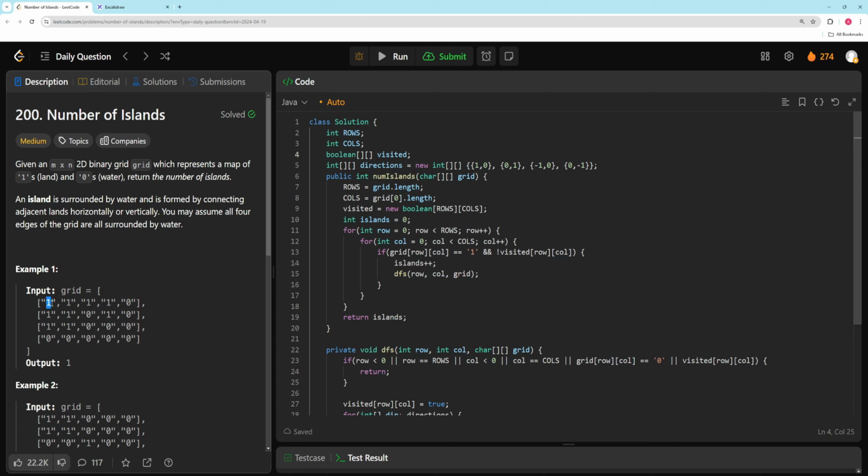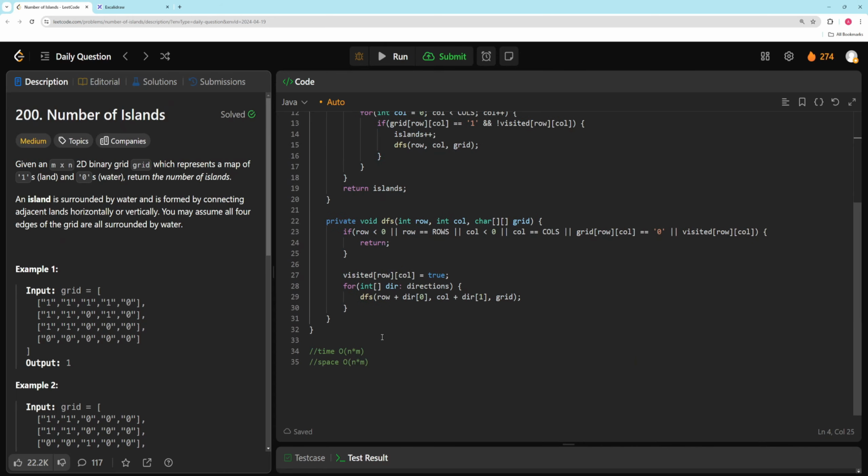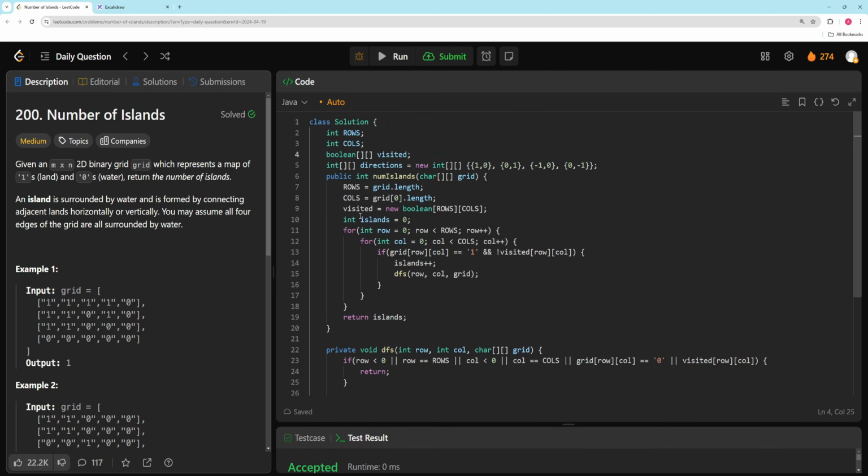So what you could do there is, like, let's say you get to here, this is an island. Every time you visit, instead of marking it visited, you can just change it to a 0. So you'll just change this to a 0. Then everything you visit, you'll change into zeros. So that's another way to do it, and that'll work as well. But typically you don't want to manipulate input. So, and yeah, so pretty much all there.